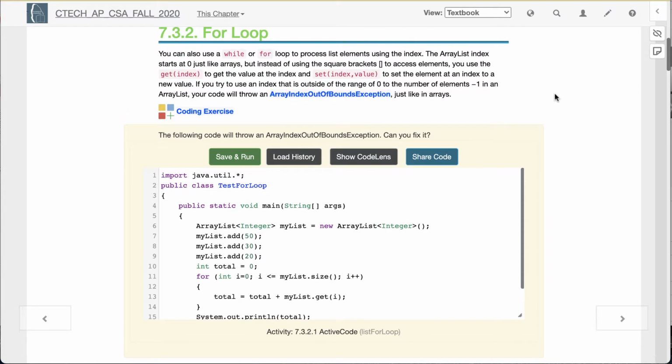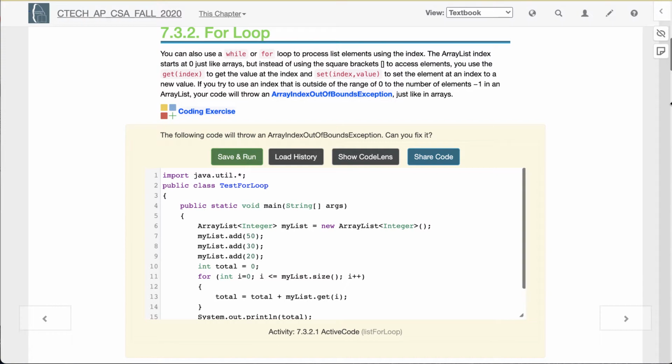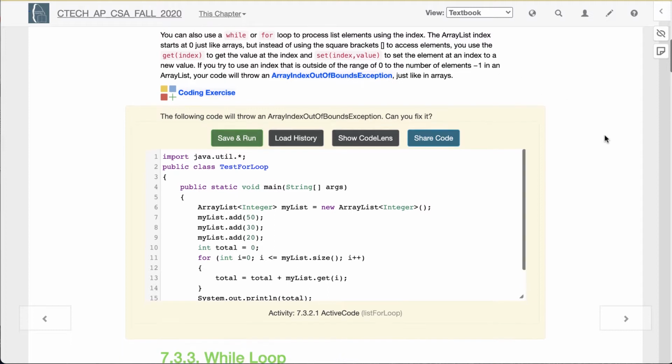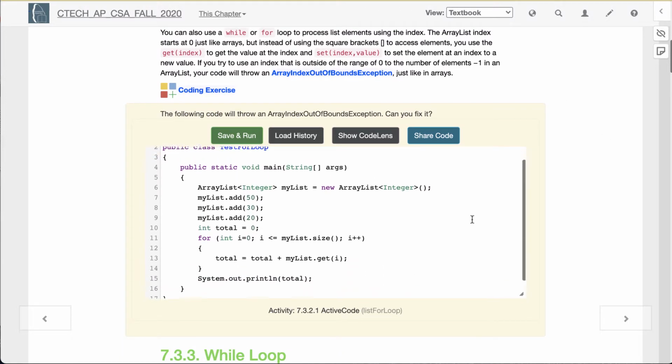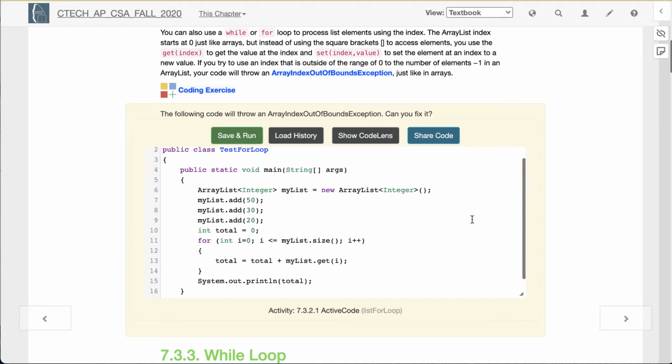Hey, computer scientists. I am going to continue on with Unit 7.2. I'm actually going to start with for loops and then do for each loops because I think we're a little bit more familiar with for loops. But we're still using array lists. Again, slightly different than arrays.